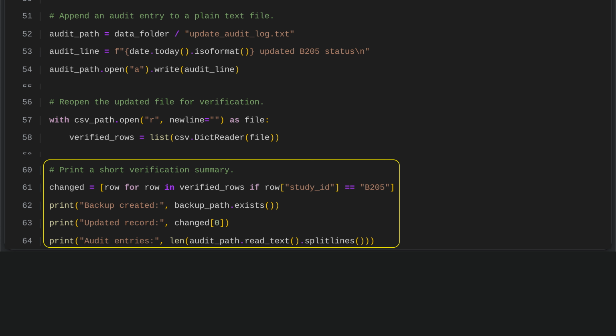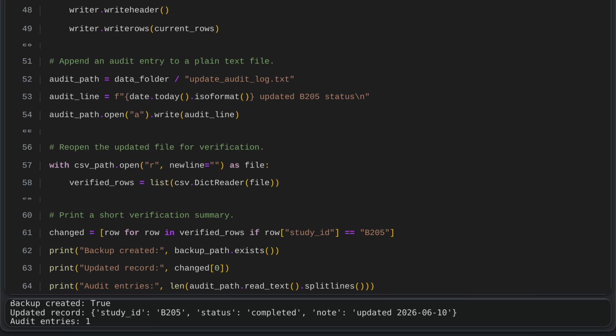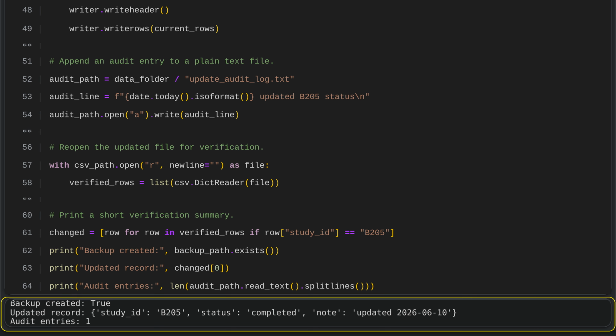It also checks the audit log by counting its entries, helping confirm that the change was recorded properly and the data remains protected. This script shows a safe way to update medical appointment files while preserving traceability. It creates anonymized records, makes a backup, updates one record by its study identifier, and saves the revised file. It also adds an audit log entry and then verifies the results by checking the backup, the updated record, and the number of audit entries.